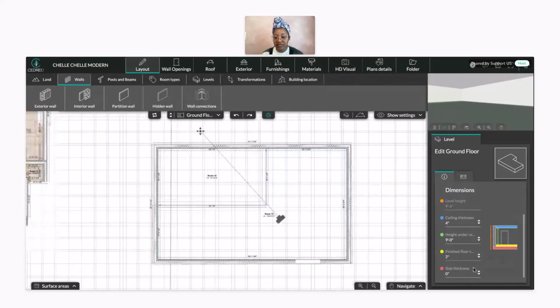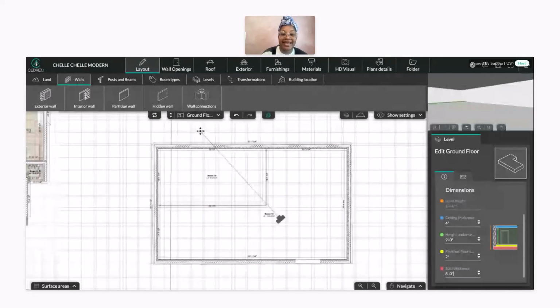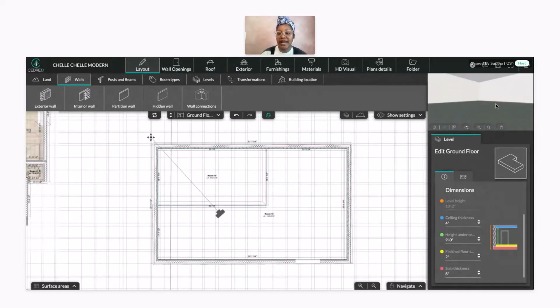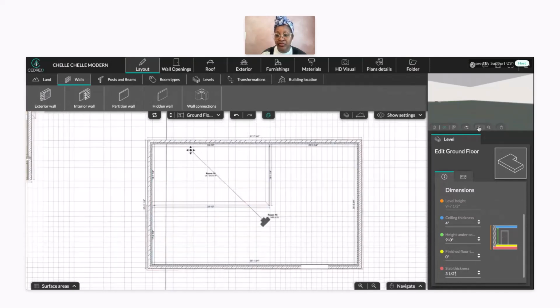because the slab thickness is not going to go below 0. So what you can do is keep it at the default of 8. Oh, I made it 8 feet instead of 8 inches. All right. And then go back to this room. Click in the room that you've created with the hidden wall. And now you're able to lower the slab thickness for that room. It's kind of like a step down.